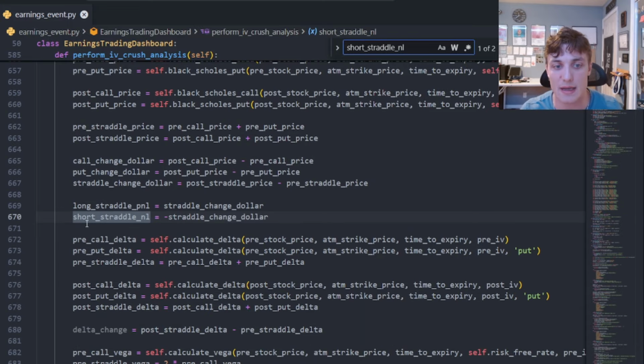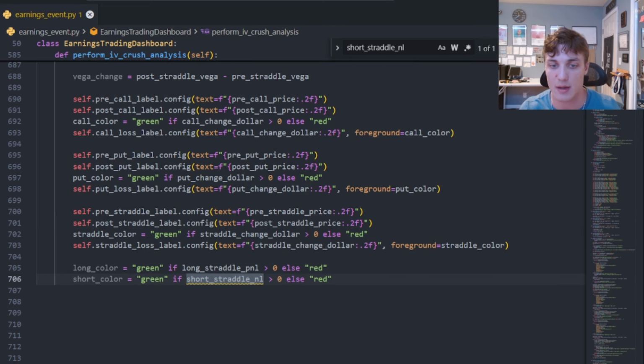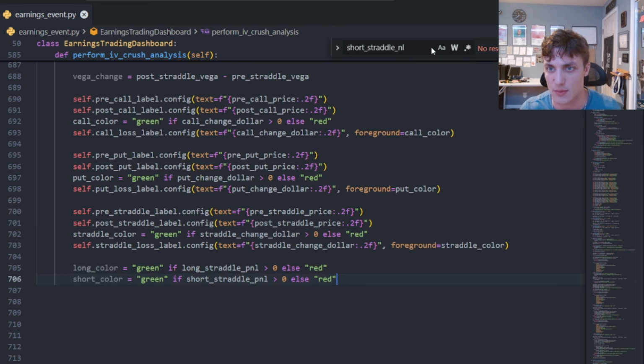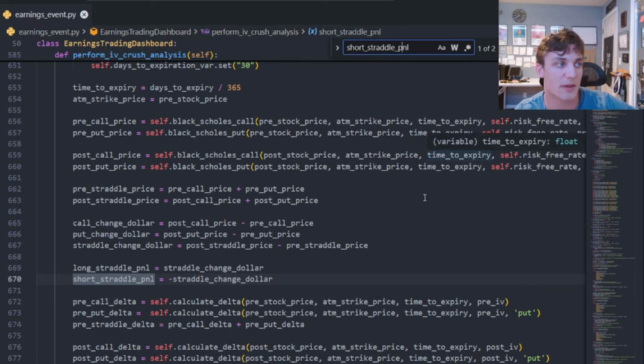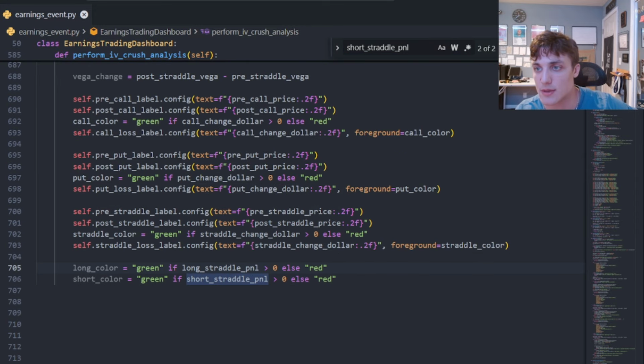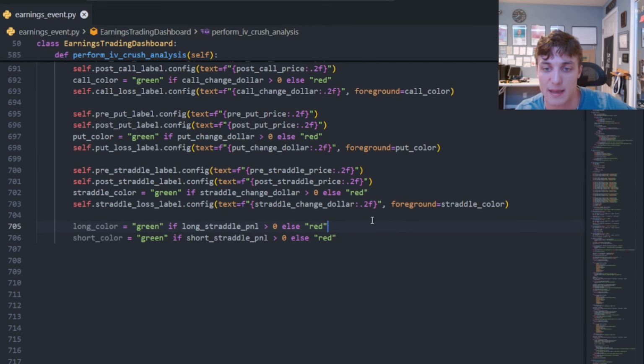So I've defined it as short straddle NL, this should be PNL. And then I'm gonna come down here and make this also PNL. All right, so that's the only place that we made that definition for short straddle PNL. So maybe you caught this earlier, but up here, roughly line 670, we defined it as the negative change in dollar for the straddle. So we're going to come on down here and use that to decide the color of that label.